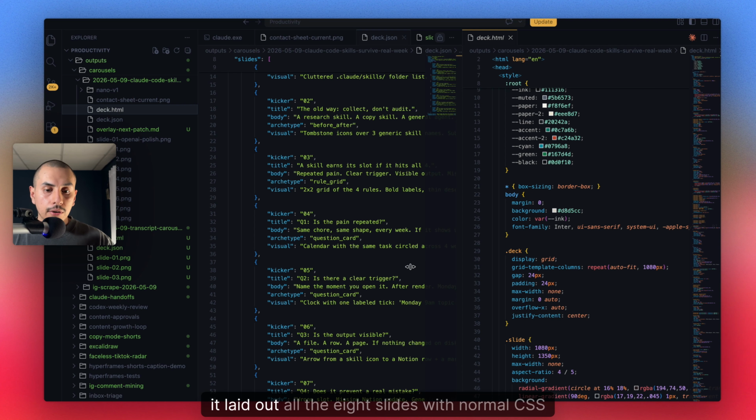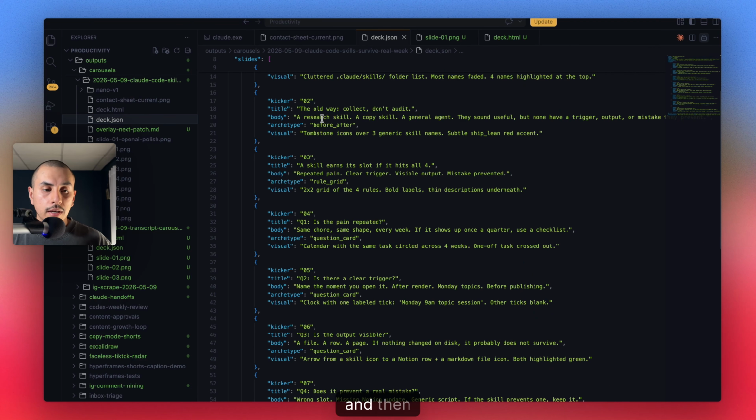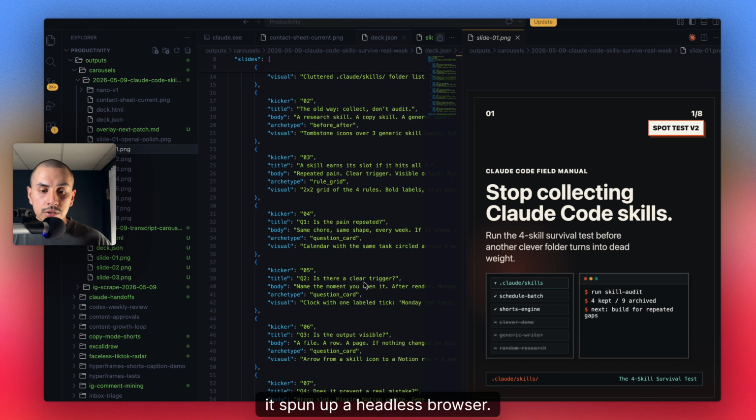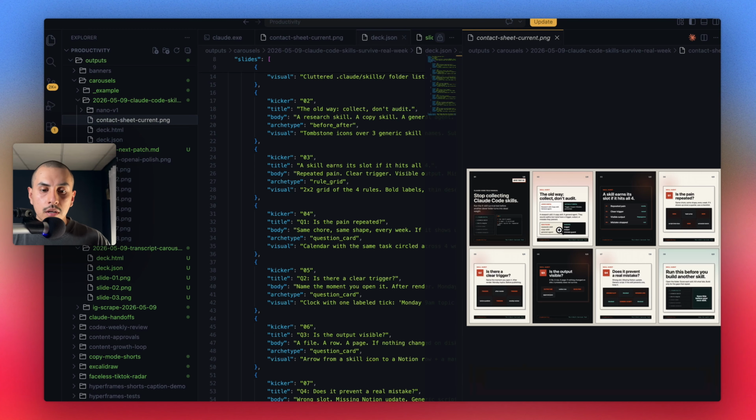And then it laid out all the 8 slides with normal CSS. And then it spun up a headless browser. It scrolled through each slide. It took a screenshot at 1080 by 1350, and it got 1 PNG per slide, plus a contact sheet so you can see all 8 at once.